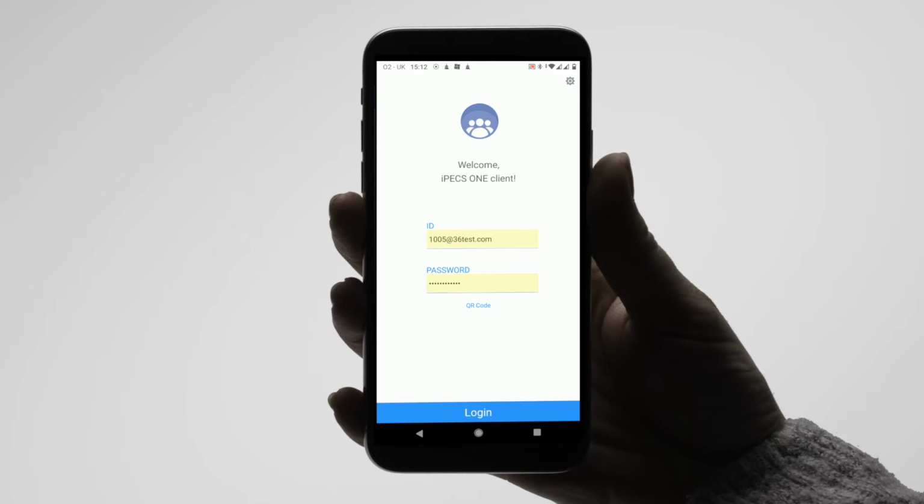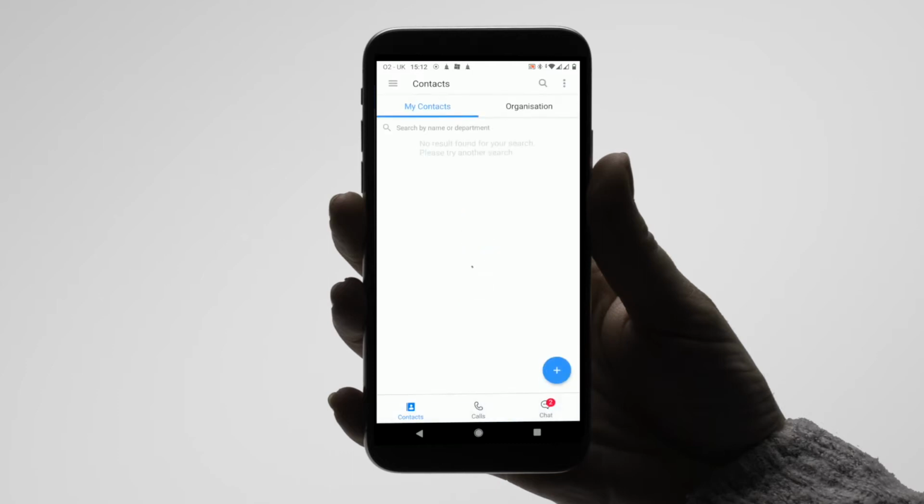using the credentials or QR code that would have been sent to you in your welcome email. Once logged in, you will come to your home screen. You'll be able to see your contacts, as well as tabs for your calls and chats. For this video, we want to look at the settings.